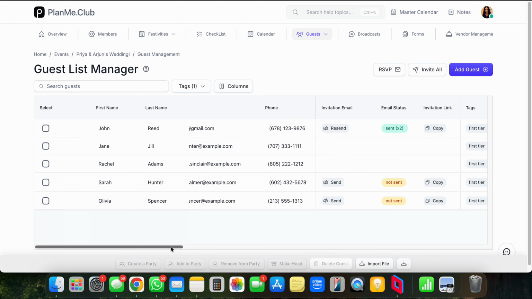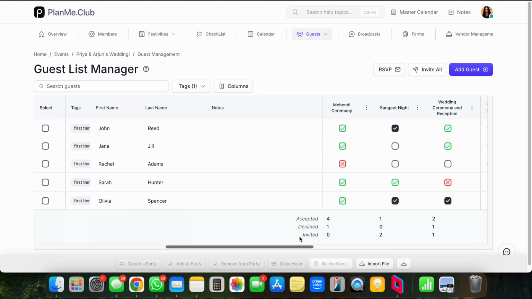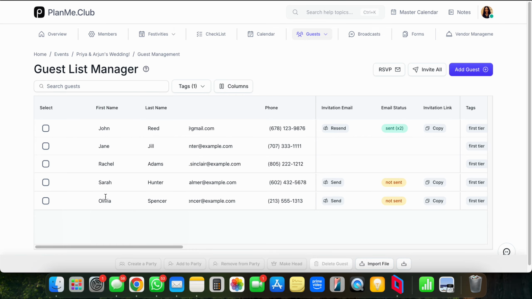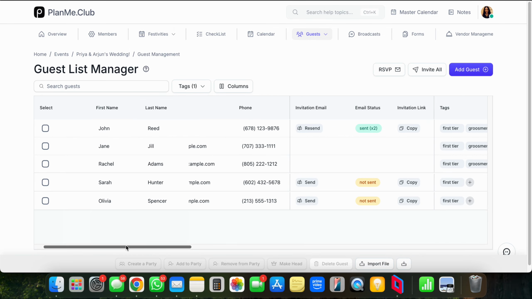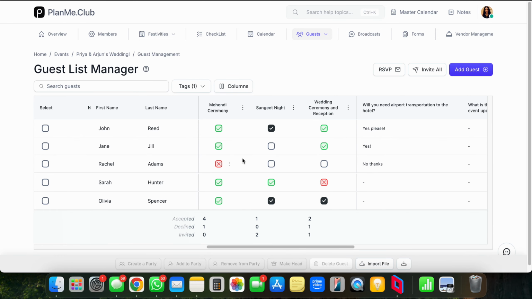Going to show you how to add festivities to each one of your guests in your guest list within PlanMe. So first you have to have your guest list set. Let's say I have a guest list set with these 5 guests. When you scroll to the right, you will be able to start adding your guests to which festivities you want to be able to invite them to.